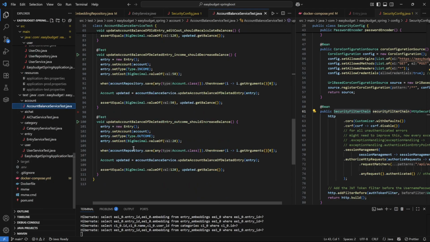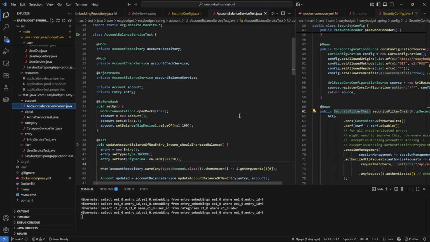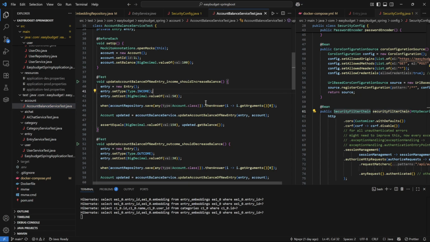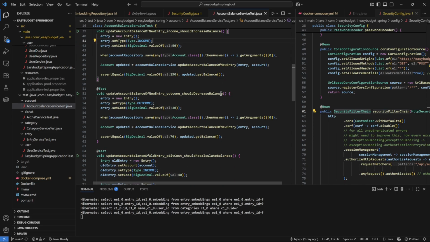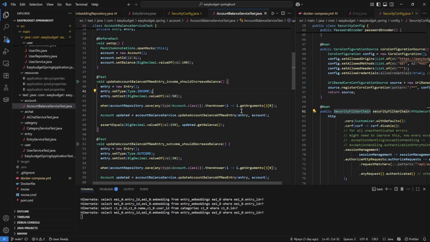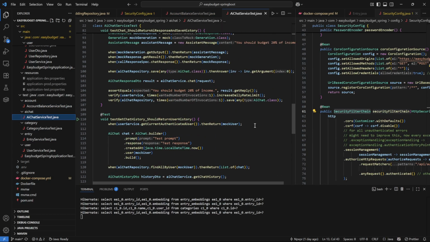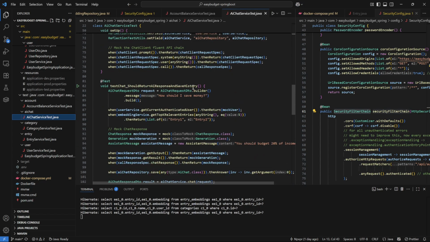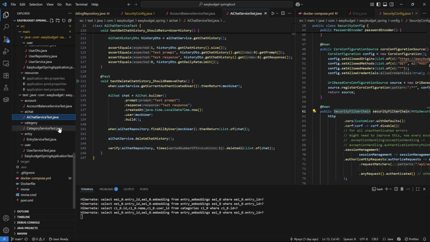And this is the testing part. There's unit testing for some important modules. For the account balance check, I have to check that the account balance is updating when there's an increase or decrease in the entry, whether the entry is updated, newly created, or deleted. For the AI chat service, I set up the mock, then check the return and saving in the history, checking the history, and removing the chat.